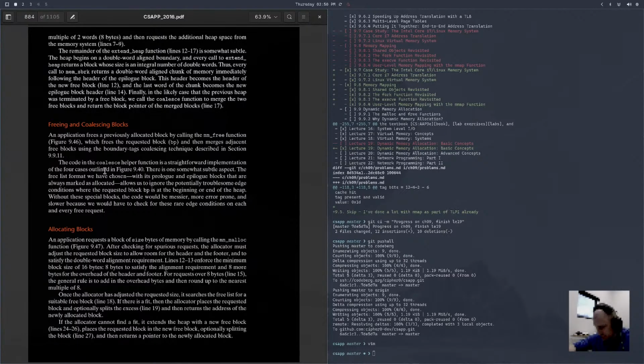where the requested block bp is at the beginning or end of the heap. Without these special blocks, the code would be messier, more error prone, and slower, because we would have to check for these rare edge conditions on each and every free request.